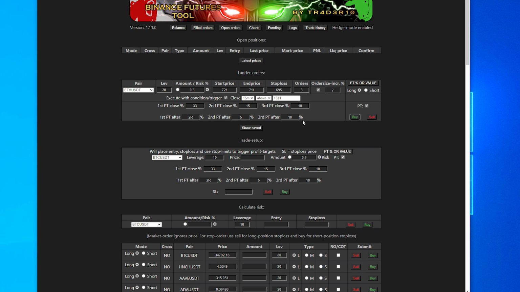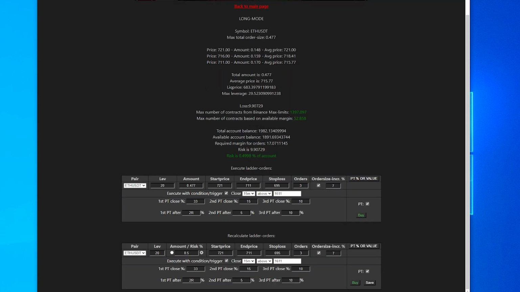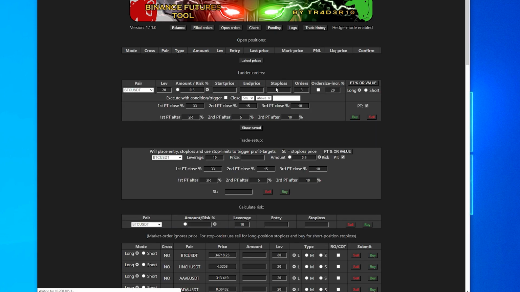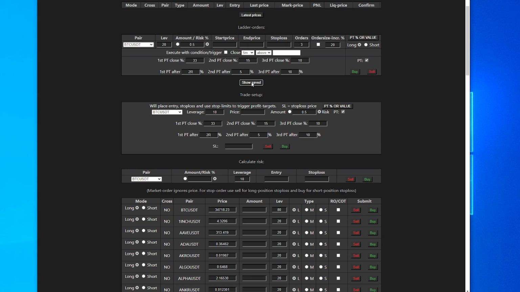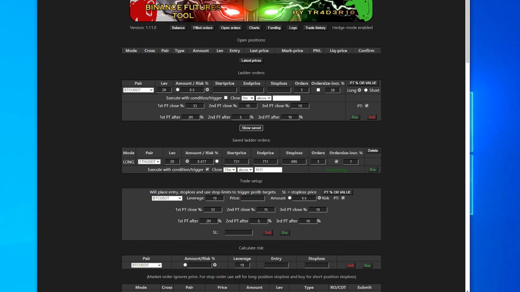So click on buy. It will show the setup it will take. To keep in mind, it will ignore the profit targets for now. And we click on buy. Now it will just monitor the trade. Click back here. Let's see if the helper tool is actually running here. Yes, it is. So if you click on show saved here, these are saved setups ready to go.